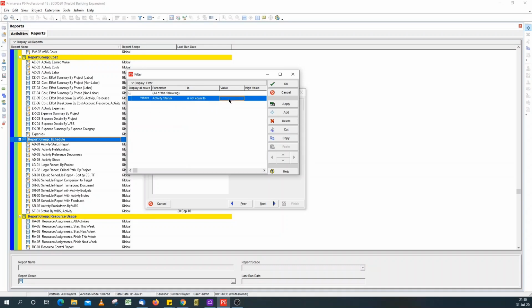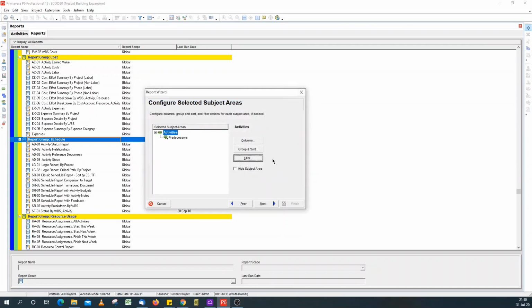Filter say not equal to completed. That means not 100% complete. Okay. So I've finished configuring for activities. Next, I go to predecessors and to appear on the prompt here, so you know you're working on predecessors. Columns I need for my predecessors.